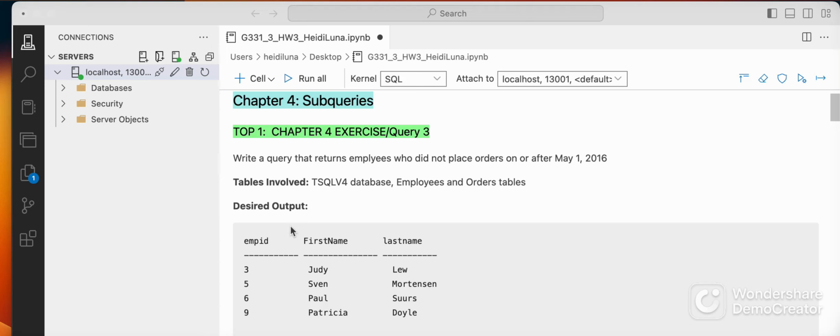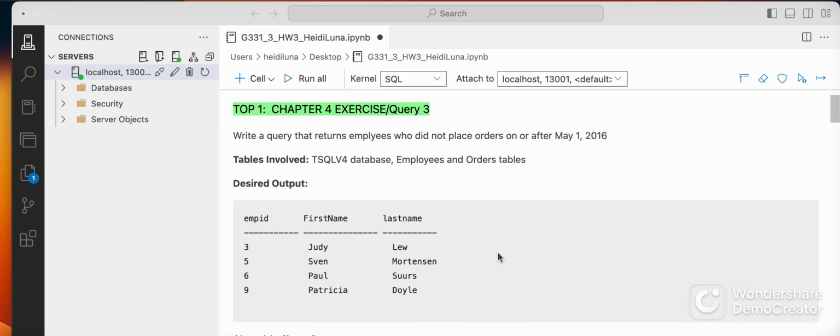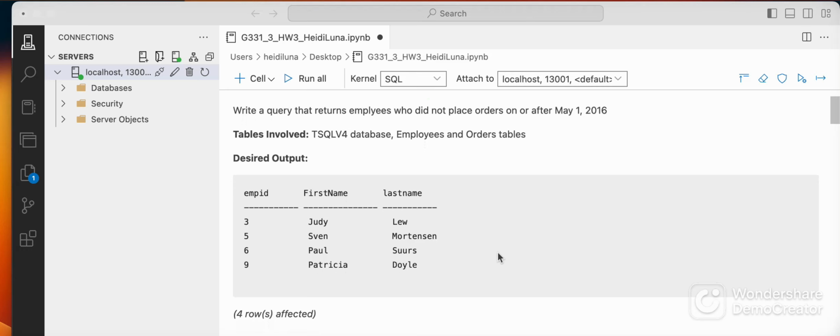Exercise number 3 asks me to write a query that returns employees who did not place orders on or after May 1st of 2016. The tables involved are the T-SQL v4 database, employees, and orders tables. And this is the desired output you should receive for exercise 3.